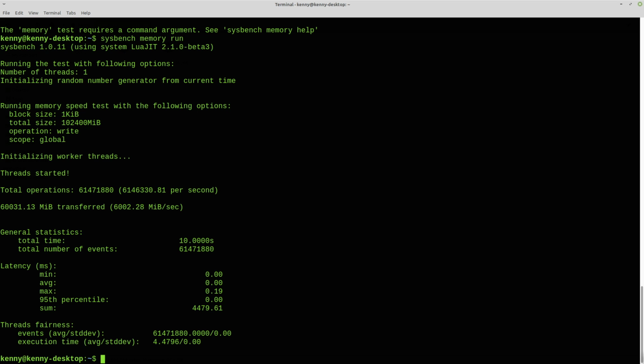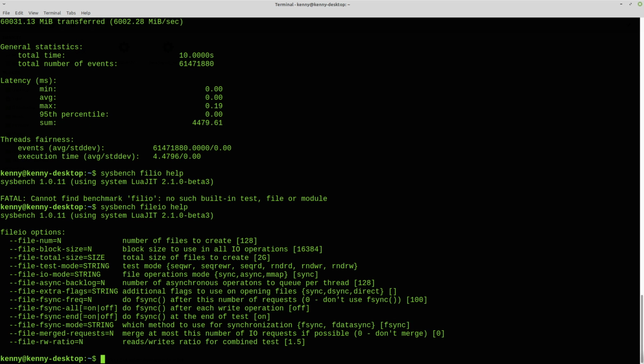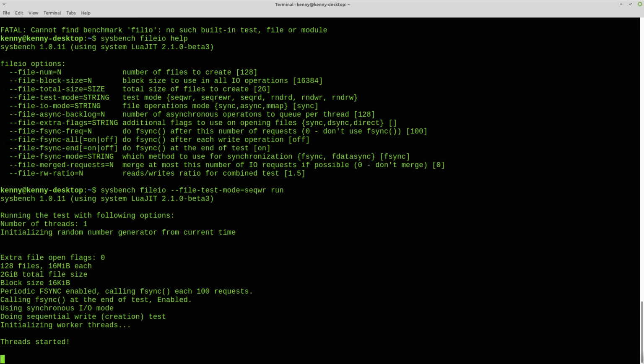And there's a few different options for testing the IO in sysbench. So let's do sysbench fileio help to see those different options. It would help if I spelled file right. So a few different options that are available here. You can change the file size. You can change the number of files that you want to create with this. You can also alternate between doing a sequential read or a random read or a sequential write or a random write test. So let's do a quick sequential write test to see how my system does.